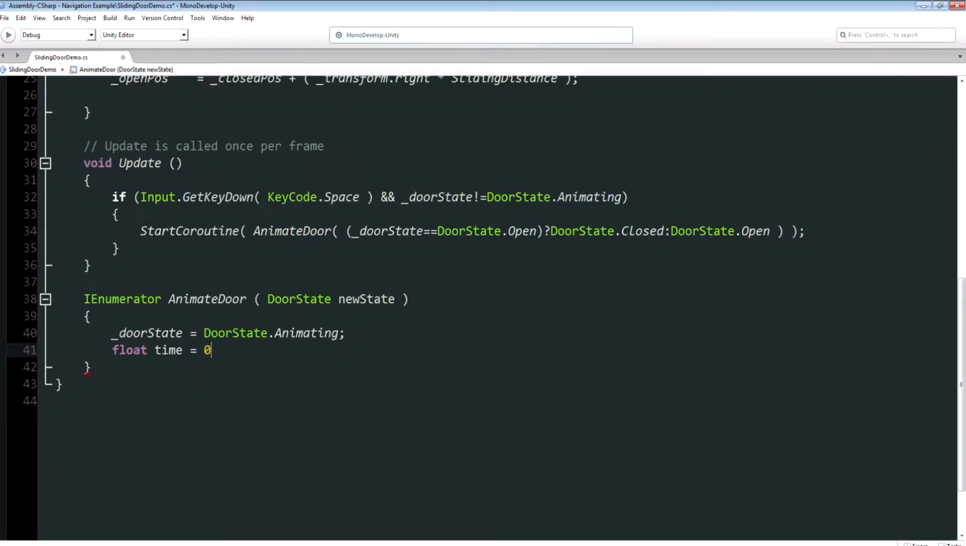And this is going to be set to 0 at first, and we're just going to use this to count up to the duration. And now we need to know what the start position and the end positions are going to be for the interpolation. Now we know the open position and the closed position, but what we don't know is what the start and end position of the interpolation is, because that changes depending on whether the door is currently open or closed. So if the door is open, we want the start position to be the open position and the end position to be the closed position, and vice versa.